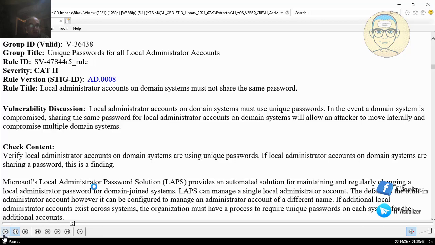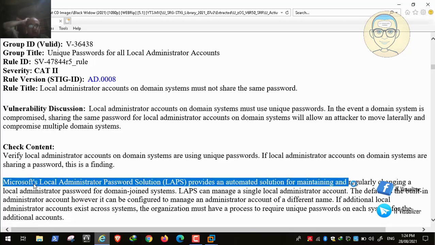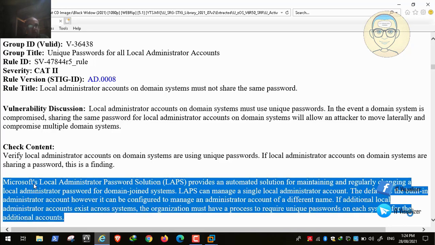This is very secure, because if a hacker knows the local administrator account of your machine, he can, for example, get the machine out of the domain. I have already discussed this solution in a previous lab. I will show you the link of this lab or this video.